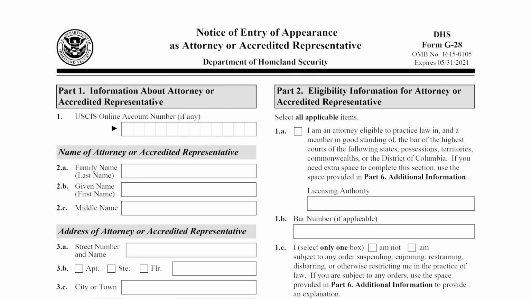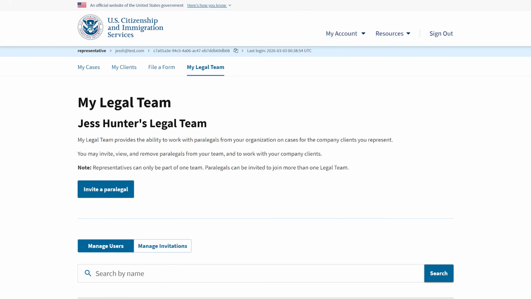One of the features available within organizational accounts is the option to auto-populate Form G-28 using the data you entered in your online account profile. You can also create a legal team within your account by inviting one or more paralegals to create a paralegal account to collaborate with you on drafting forms online. Please note that paralegal accounts are currently limited to drafting H-1B registrations, employment-based forms, and Form I-907.